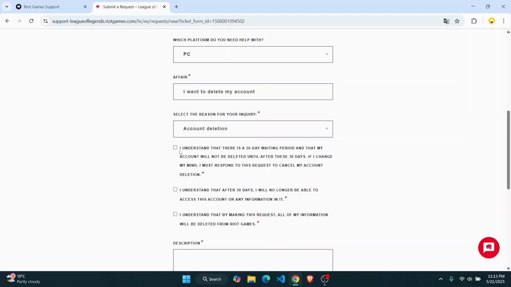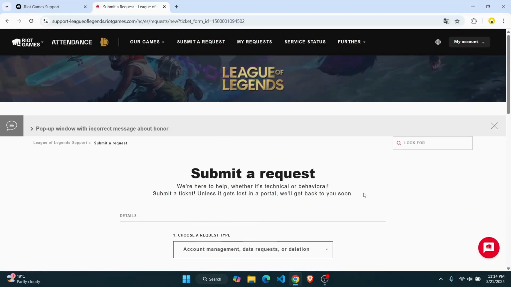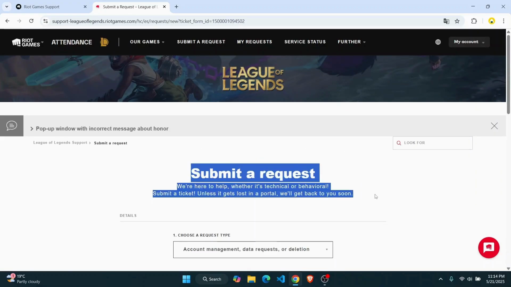Once you've selected that, click on this checkbox that says, I understand that there is 30-day waiting period and that my account will not be deleted until after these 30 days. So check on all of these boxes. Briefly explain why you would want to delete your account, and if there are any supporting attachments or files, you can drop them here. That's how you basically delete your account permanently on Valorant.